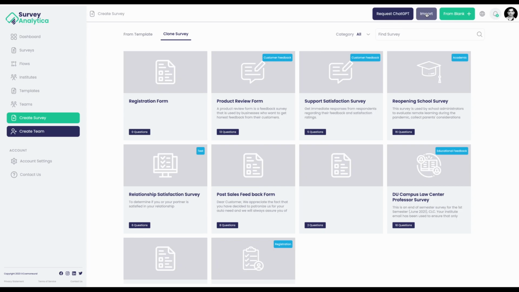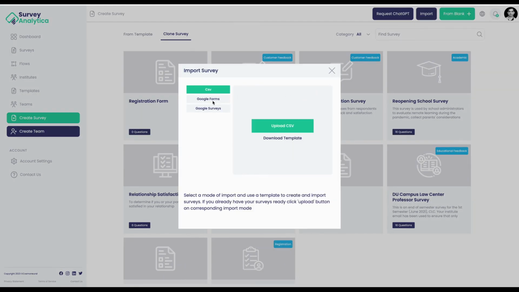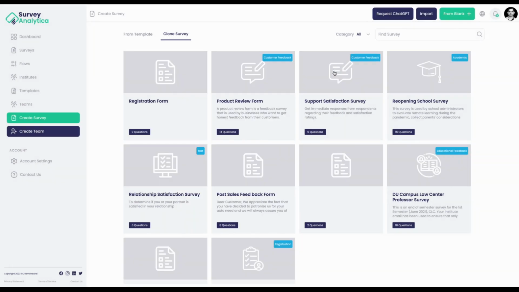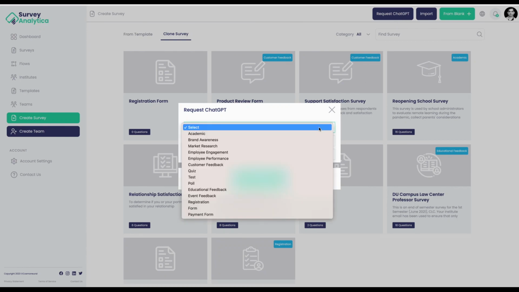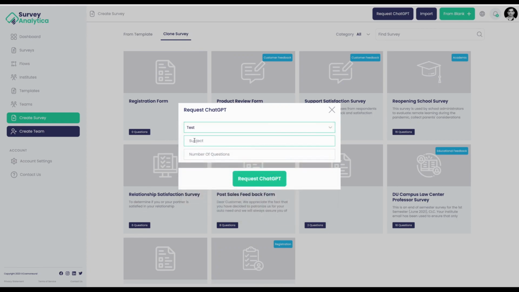You can import a survey using CSV, Google Forms, and Google Surveys. Or you can request an AI-driven survey generation, as I had put in my USP in the beginning: AI-powered surveys, so you can use it from here. So let's go ahead and make a survey using the survey builder from ChatGPT. Let's say, for example, take a test.